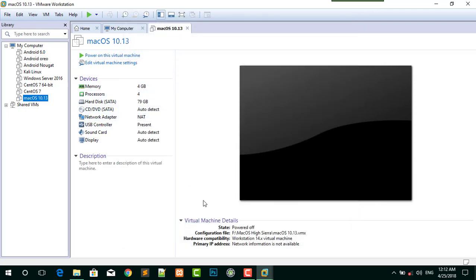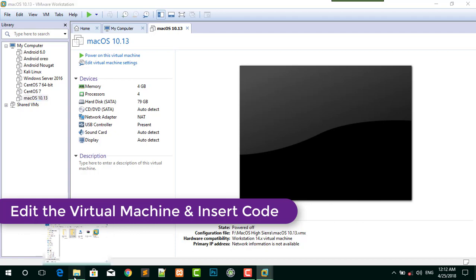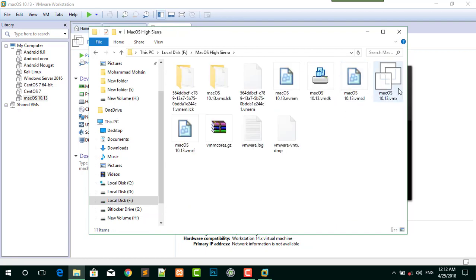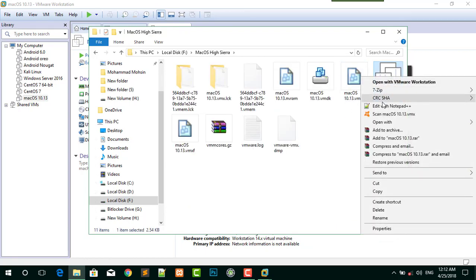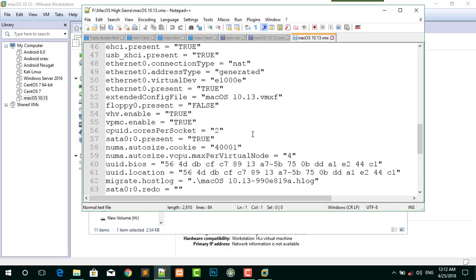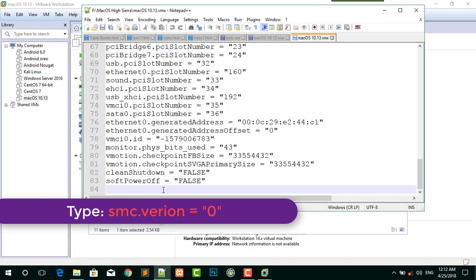When you finish the configuration, now you need to edit the virtual machine file and insert some commands. Go to the files and click open, edit with Notepad. You can edit with Notepad of Windows as well. And here you have to add smc.version = "0". Save your file.